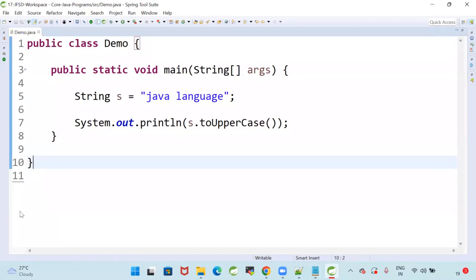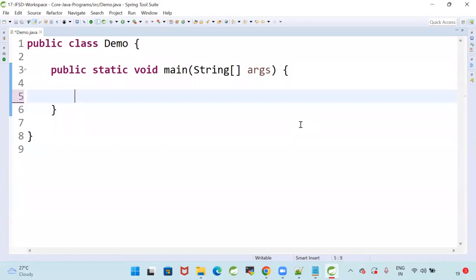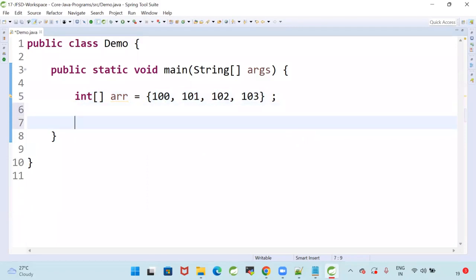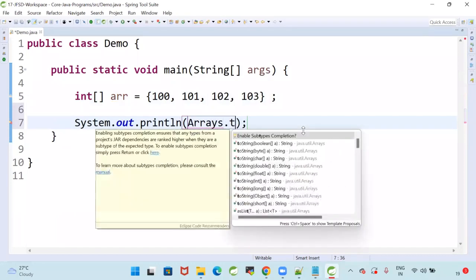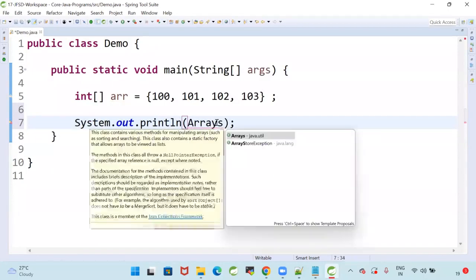Okay, guys. Now, for example, if you have one integer array, array is equal to, directly I can create an array with the data 100, 101, 102, 103. Now the array is available. Now I want to print the elements of the array. System.out.println(Arrays.toString(...)). When I use Arrays, Control space, Arrays dot.